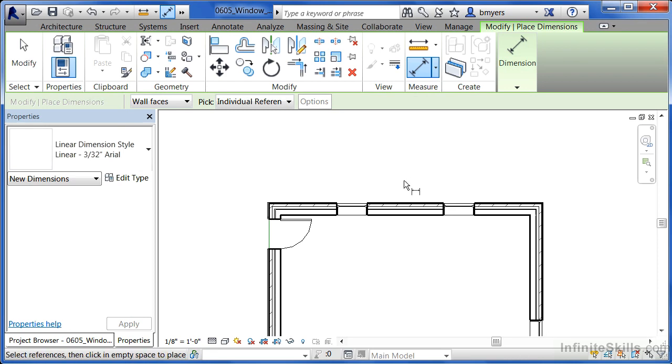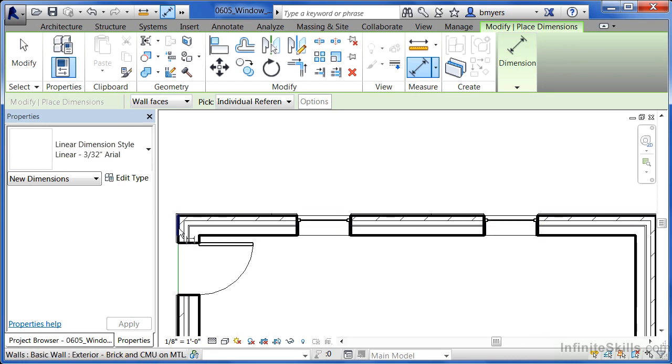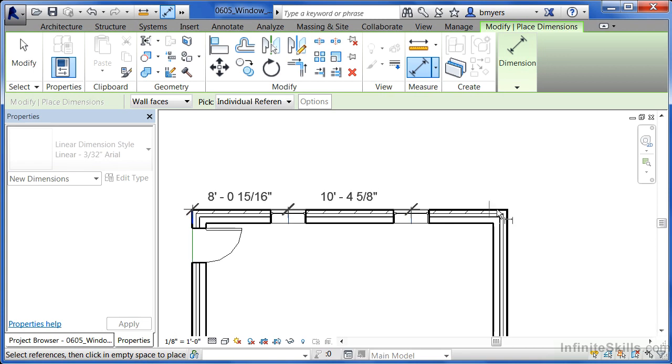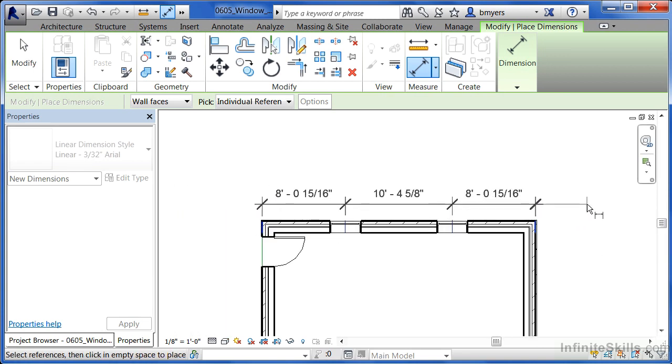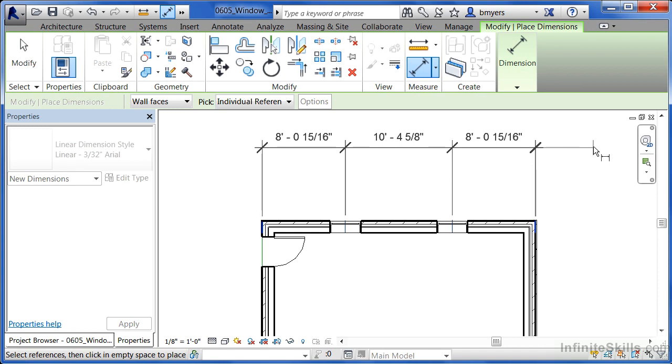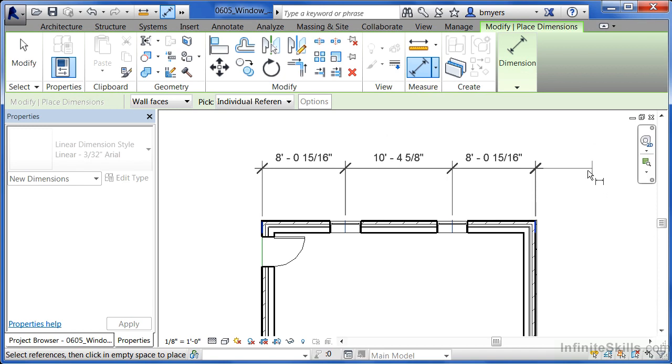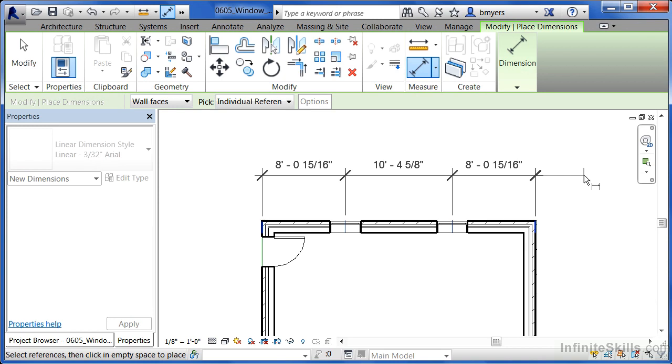What we're going to do with this dimension is pick the outside face of the wall. We're then going to click where the center of the window shows up, click again where the center of the window shows up, and then click on the outside face of the wall. This next part is fairly important. Move your mouse up and then click somewhere out here in space without selecting anything else.